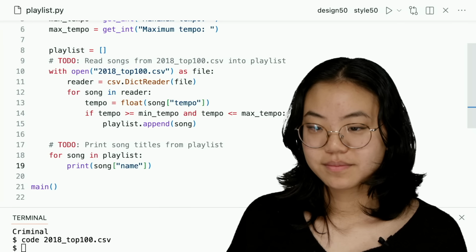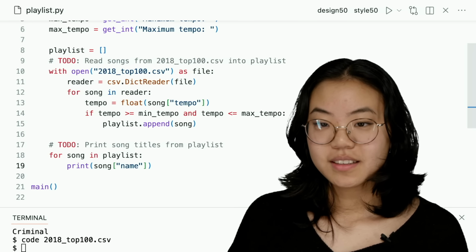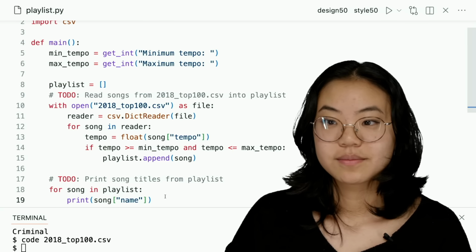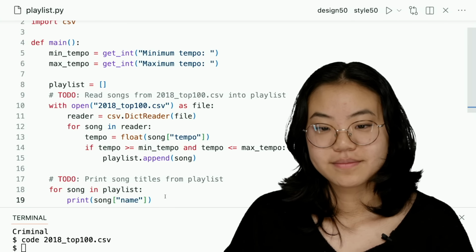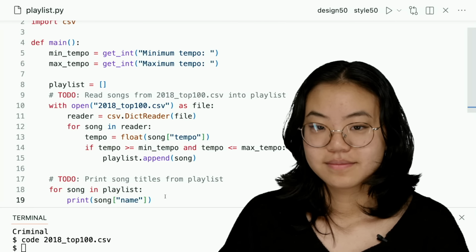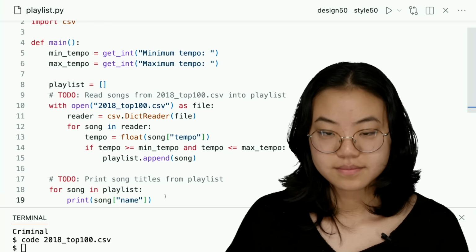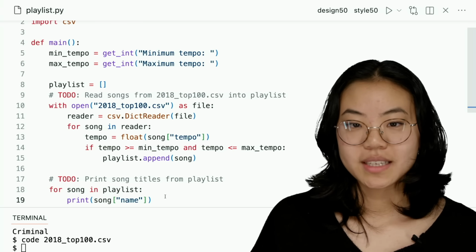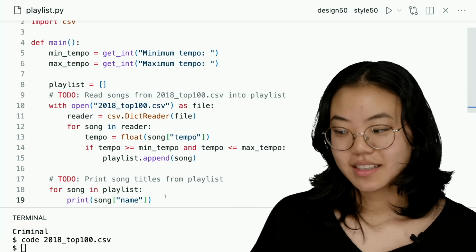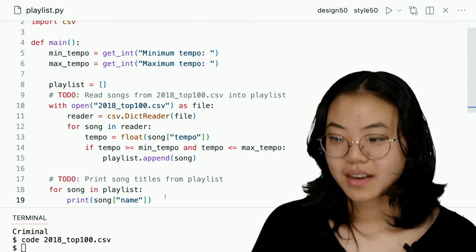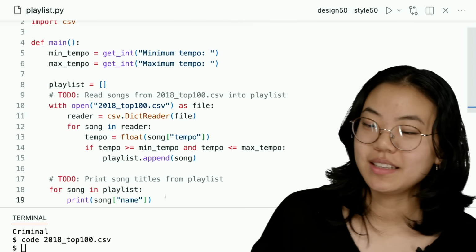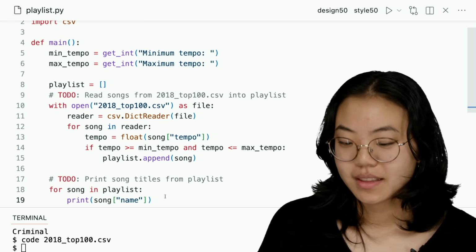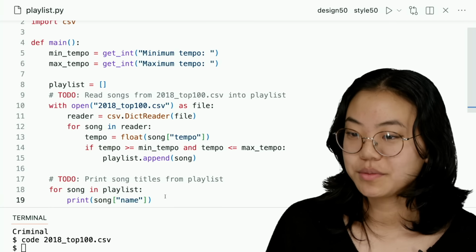Okay, awesome. Any questions about what we just did here? So this was some good practice using CSVs and working with files, which is what you will be doing in the Python problem set, and working with the DictReader function as well.